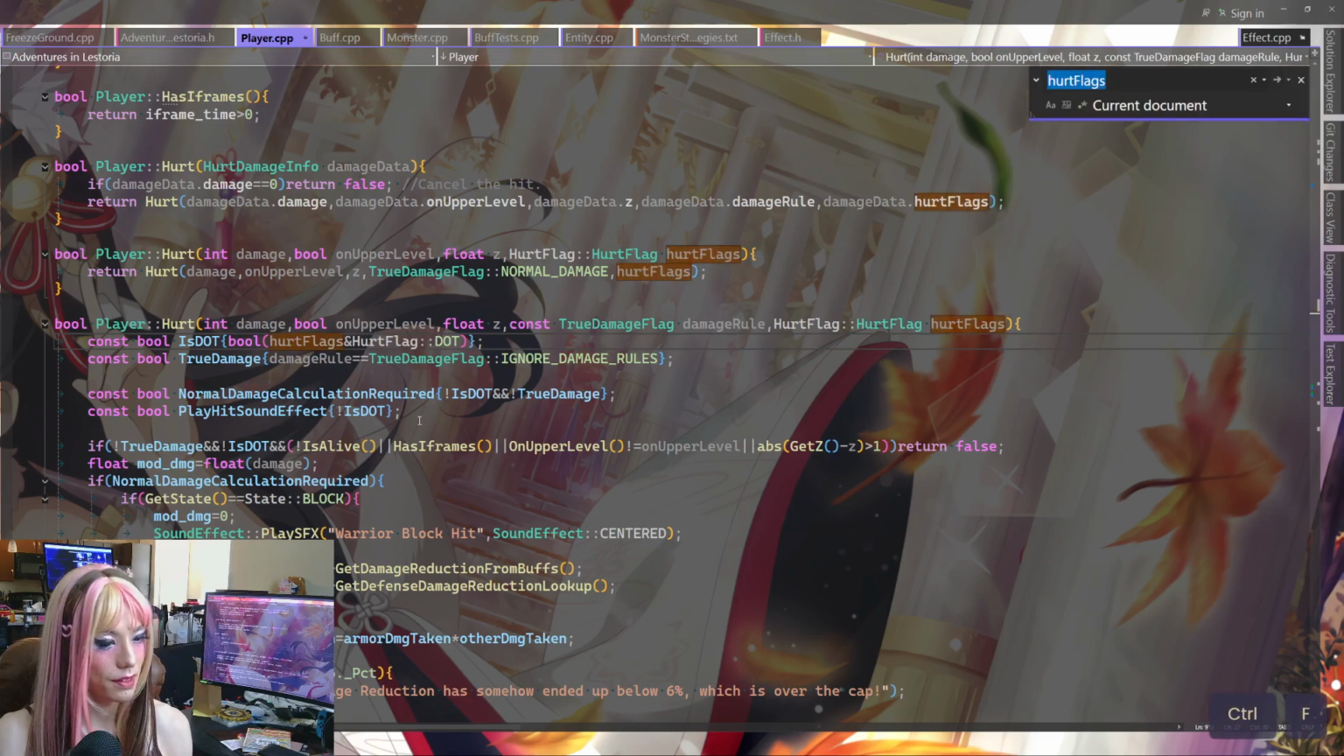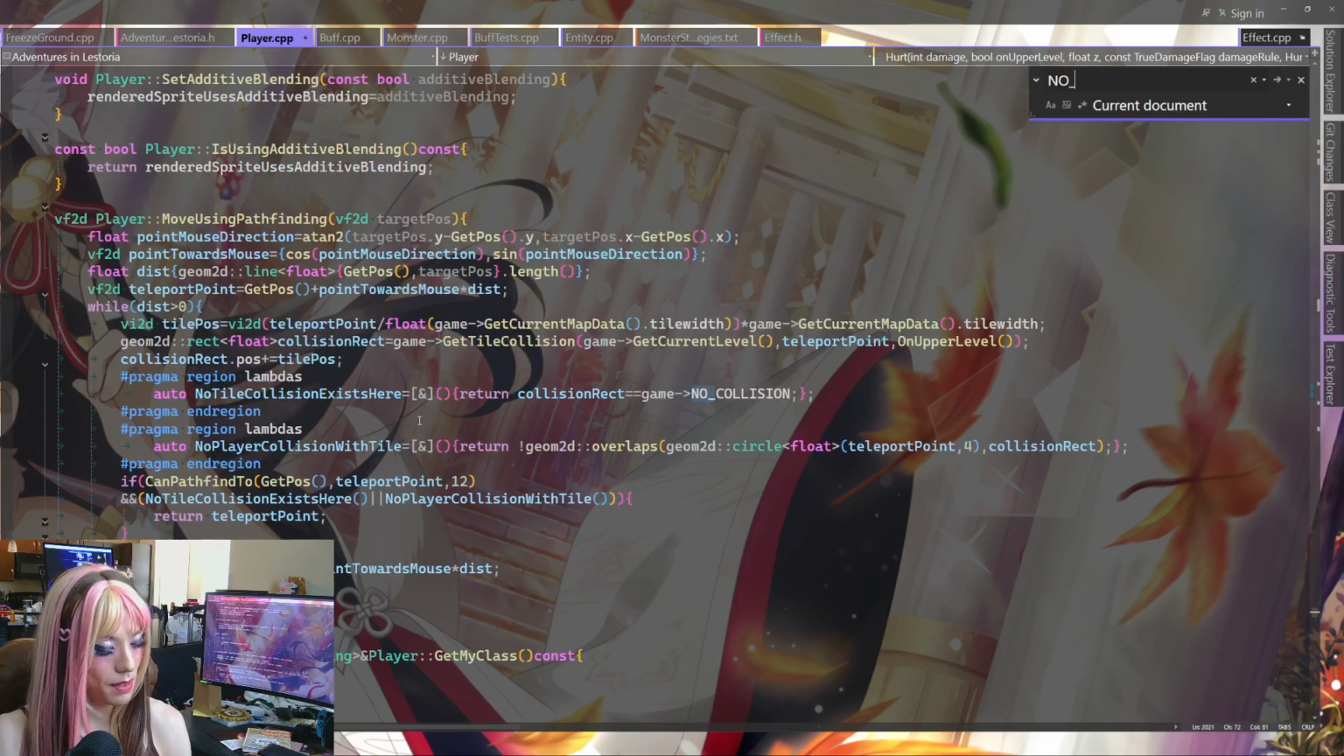So let me look for the no damage number. That doesn't exist in here, so I'm just ignoring that flag right now.